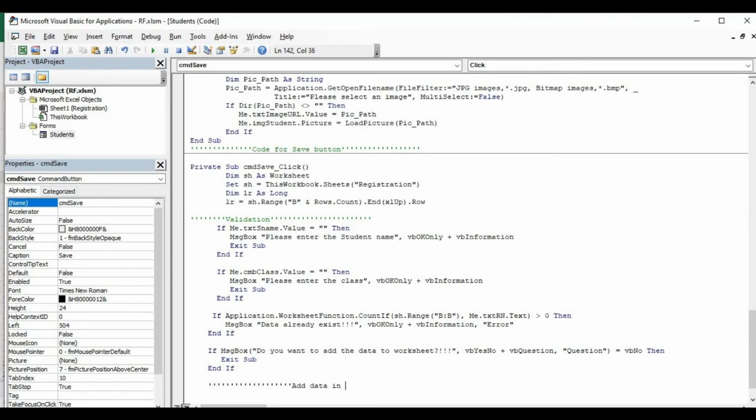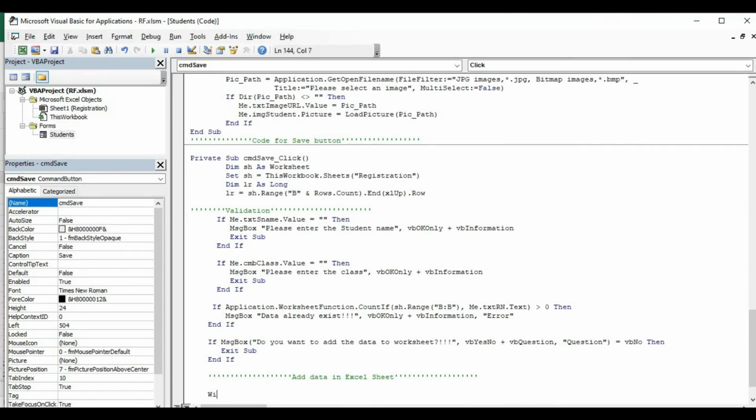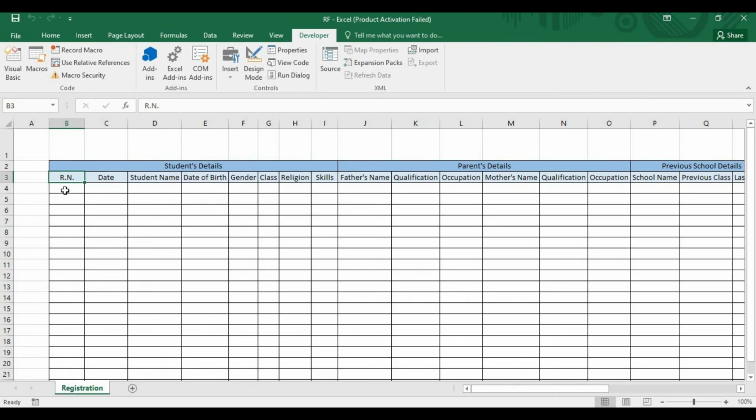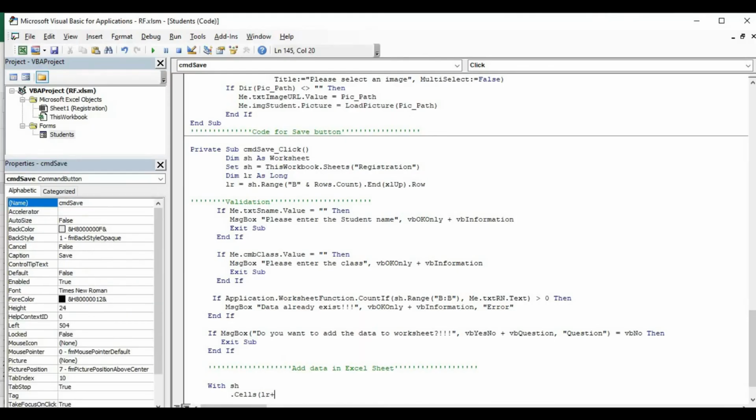Add data in the Excel sheet. With ss.Cells, it takes the last row, but I have to save in the next row, so I have to add +1 here, last row +1. We can also write 2 in place of B, it will work the same, but this indicates the column. This is the row number, last row +1, and B is the column.